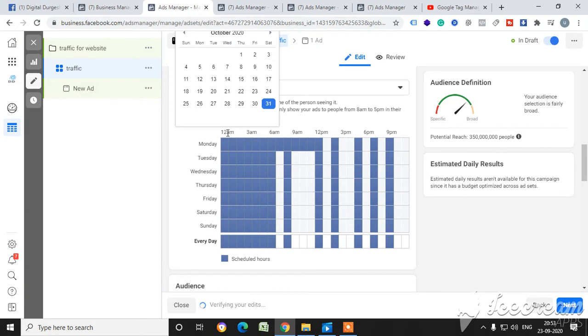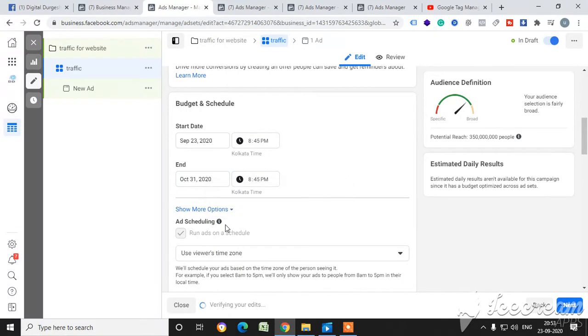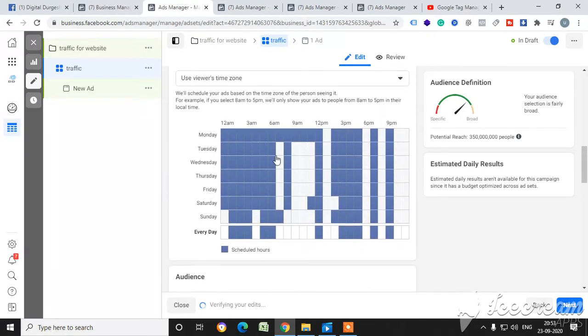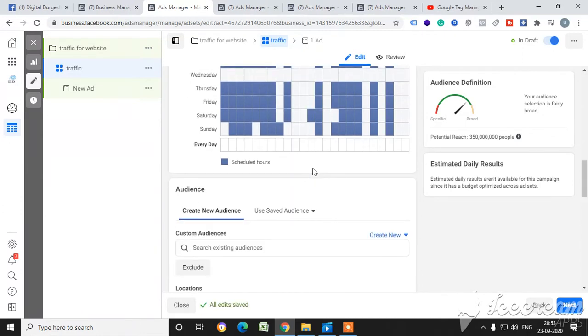See, if you want to run your ads from 12 a.m. to 3 p.m., it's on you whether you want to run or not. Okay, so I deselect Sunday. Like this. If I want to run my ads only on Tuesday and Monday, I deselect this like this. You understand this? It's a very basic thing. It's common sense. Okay, we move further.